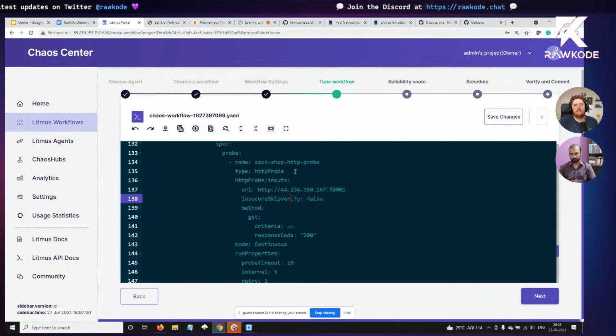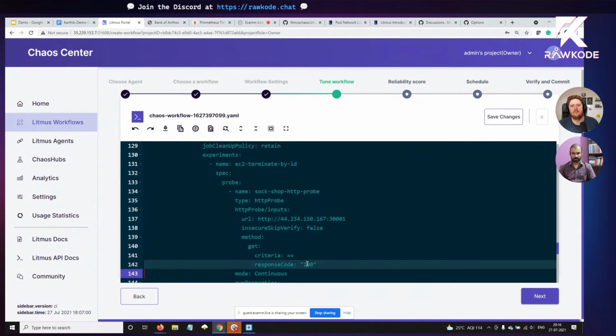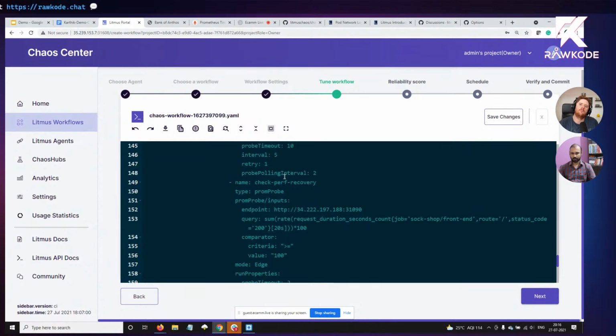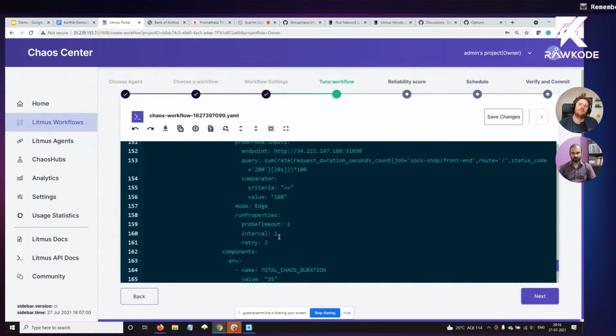Now that I've made these changes, you can also take a look at the probes that we have. There's an HTTP probe which is going to continuously verify every 2 seconds to see if I receive a 200 OK on this endpoint. And I'm also doing a performance recovery check within a period of, let's say, two retries with 1 second interval.